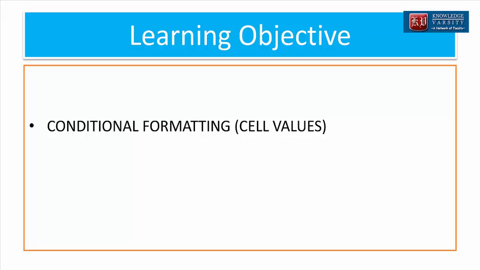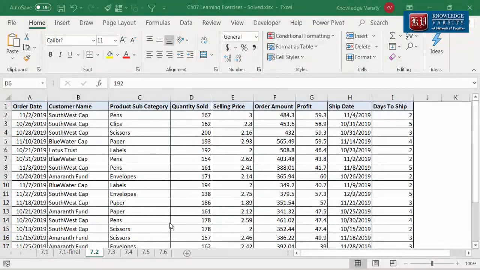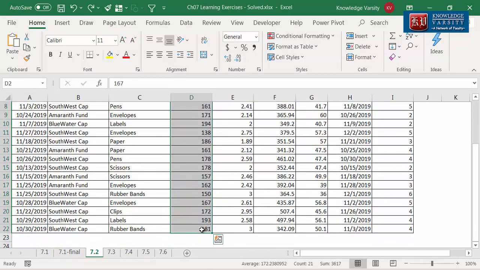In this video, I'm going to illustrate how to format cells using conditions on the cell values. For that, let me consider this customer order dataset. First, let me begin with equal to condition. For this, I'm going to select the range D2 to D22.